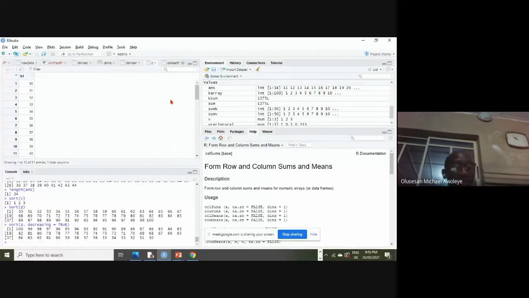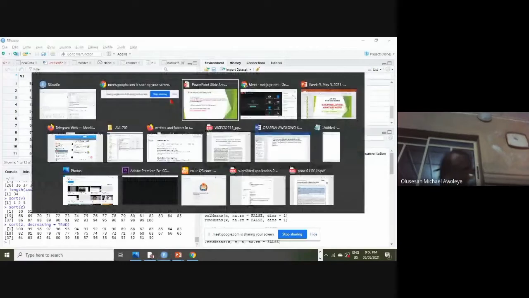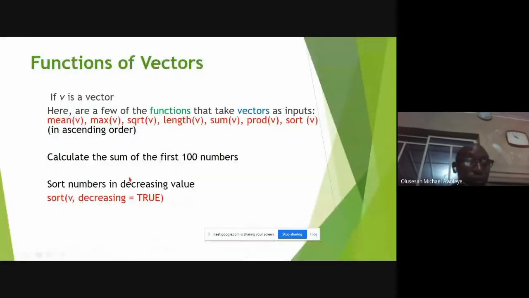And you run your output. You can see that it's starting from 100, 99, 98, 97, and so on and so forth. So that is what this command will do for you: sort your data frame name and then decreasing value to be true.